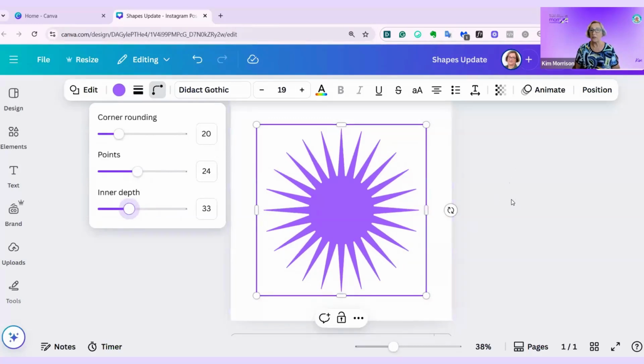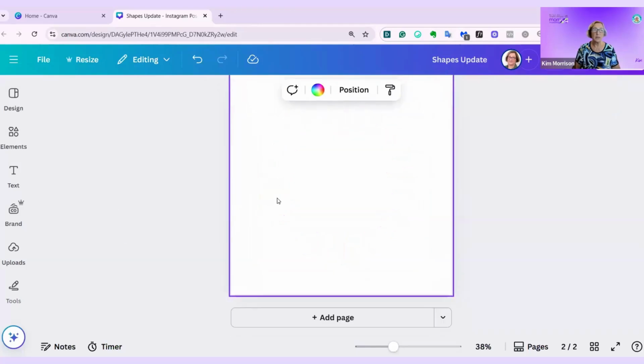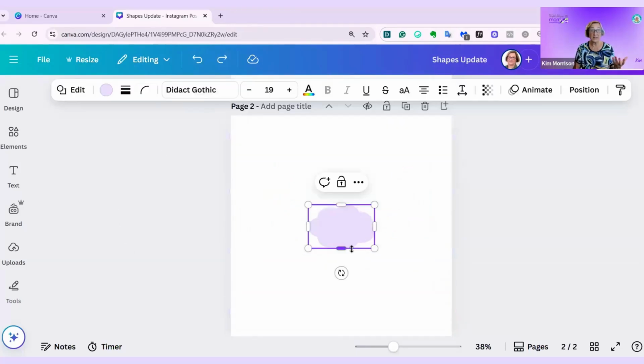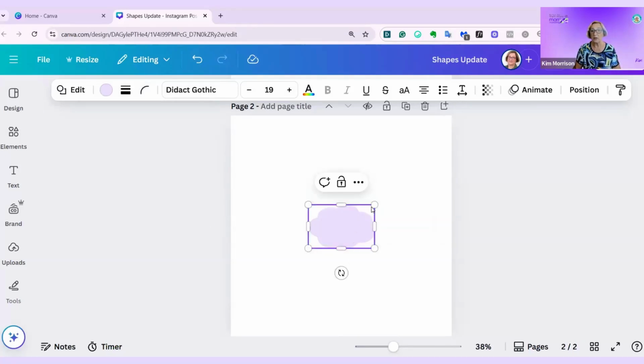Let's try another one just for fun. Add a page. I've now selected this cloud shape. And here you can see on the corner rounding, it doesn't have the little dots. So all I can do is change the roundness of the corners. Probably need to make it a little larger so you can see it.